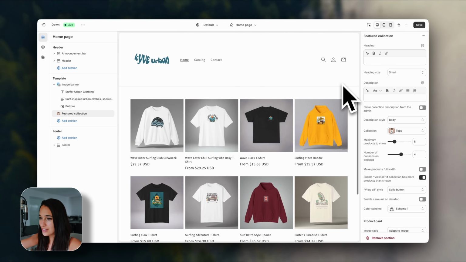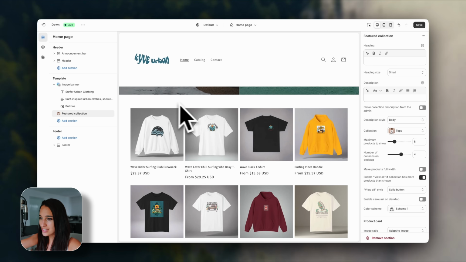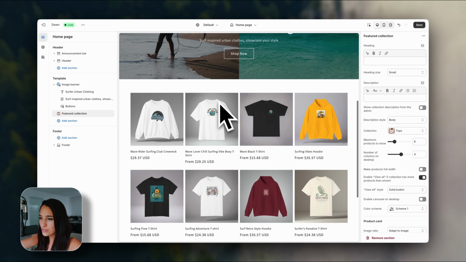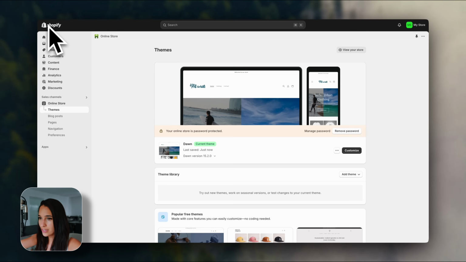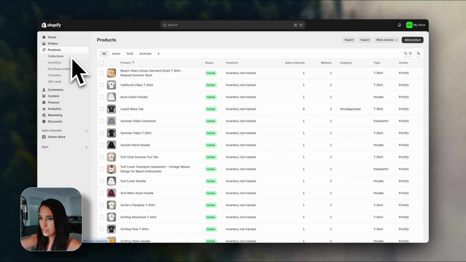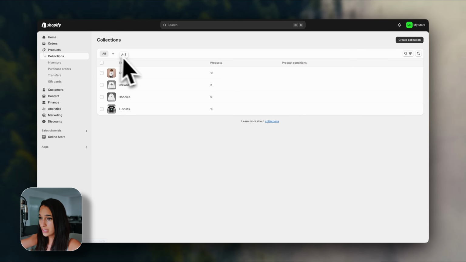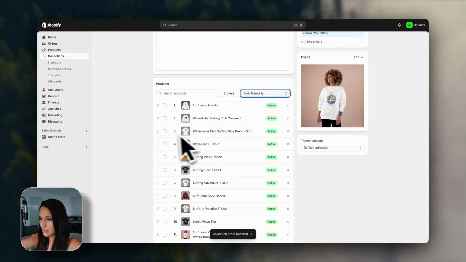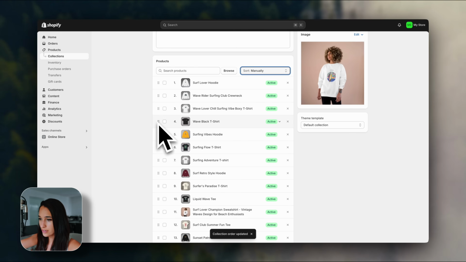So as we can see here, we have two white products next to each other. It's not terrible, but it would probably look a little bit more interesting if we could change the order of this. So I'm gonna hit save real quick. I'm gonna go back to my dashboard. I'm gonna click on products, go to collections, go to my tops collection. And then here I'm gonna sort manually. And I'm gonna change the order of these products once again.